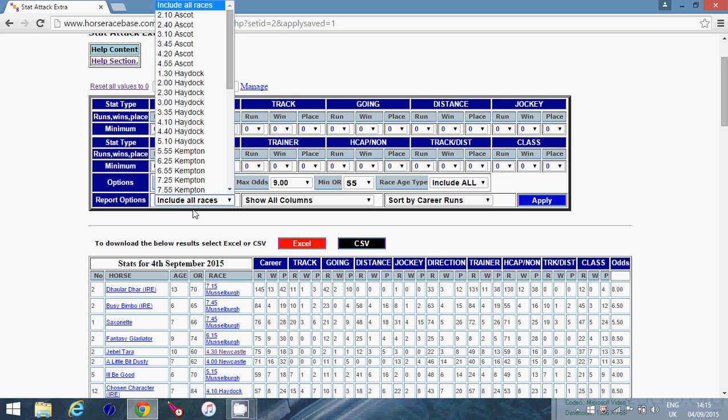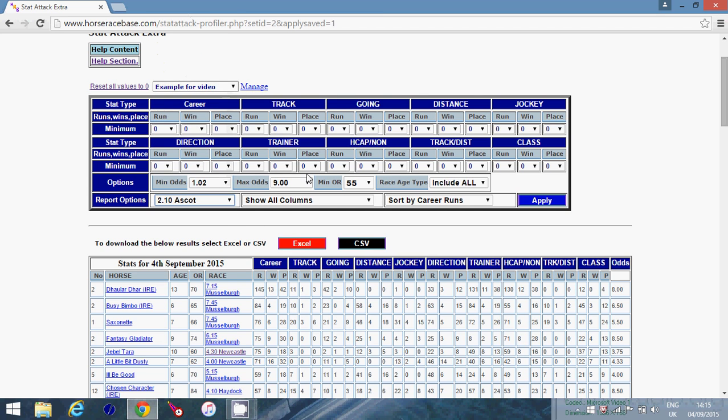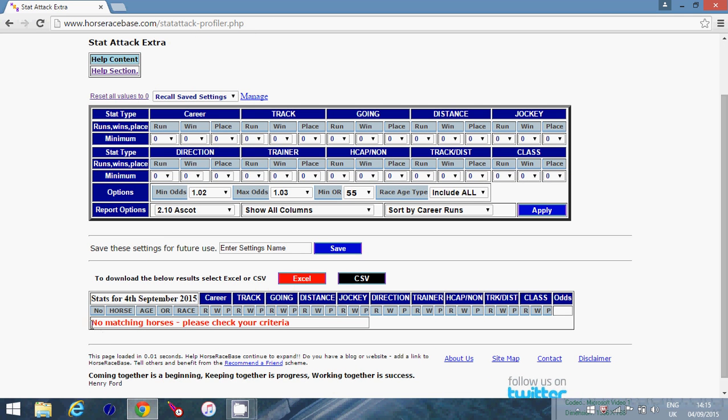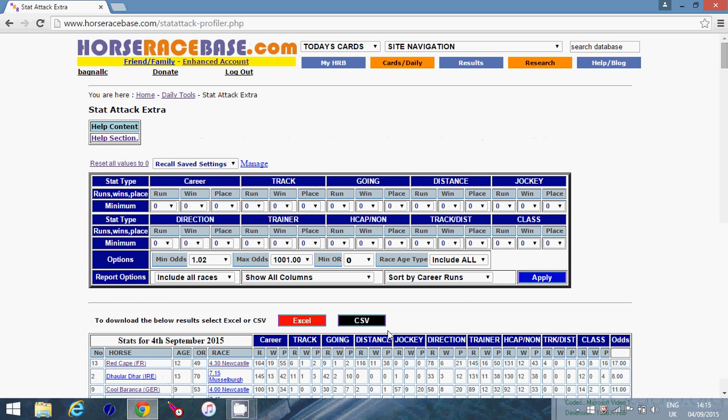We looked at the report options previously, where you can just choose a certain race. The only thing to note is, if you choose a race and your parameters don't allow, I'm going to deliberately set stupid odds, you'll get a message saying no matching horses, please check your criteria. That's because there's no horse in that race that's that price, which I would hope is self-explanatory.